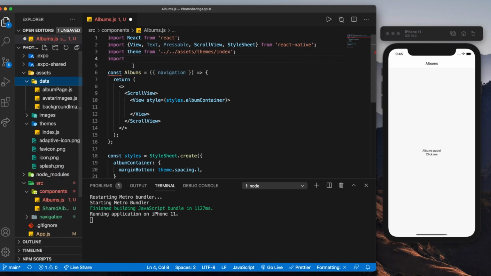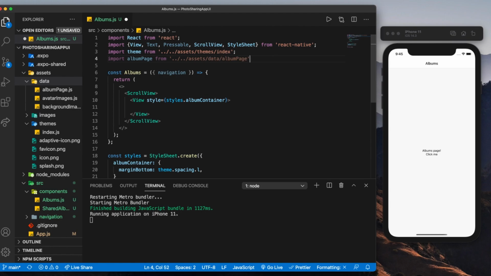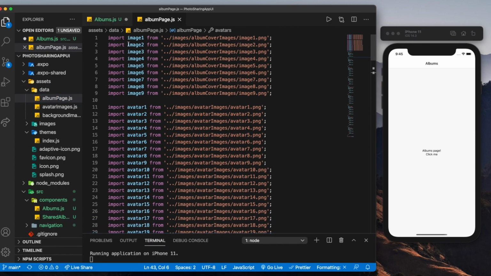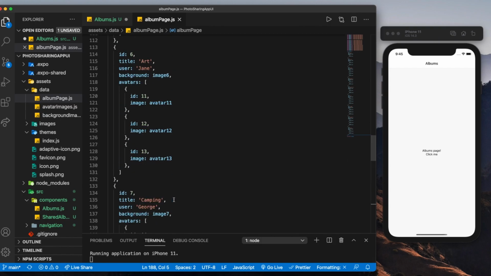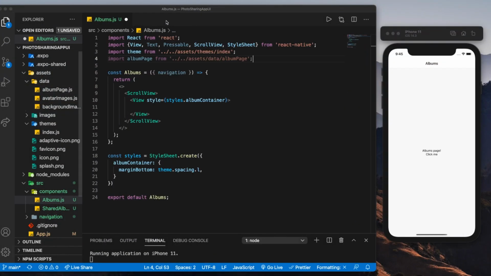So I think it's albumPage. So albumPage like that, and now we're going to need to go to assets, data, and then albumPage. And if we open that up quickly to check it out, it has all the images, which are the background images, all the avatars, and then basically all the information we need to output this. So I'm going to close that.